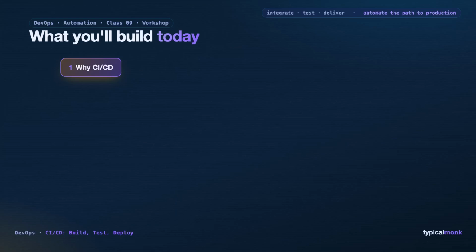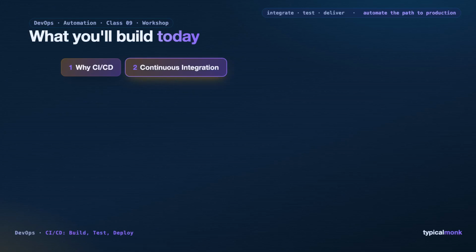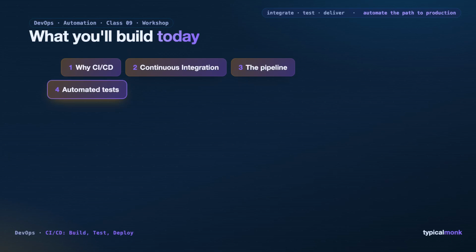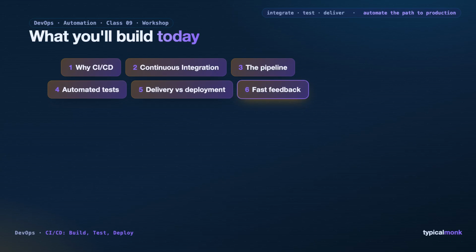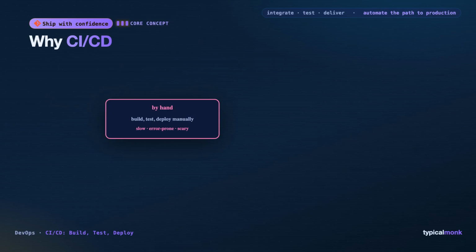Here is what we will build today. First, why CI/CD matters. Second, continuous integration. Third, the pipeline. Fourth, automated tests. Fifth, delivery versus deployment. And sixth, fast feedback. Let us begin. Let us start with the pain that CI/CD removes, because once you have felt it, the value is obvious.